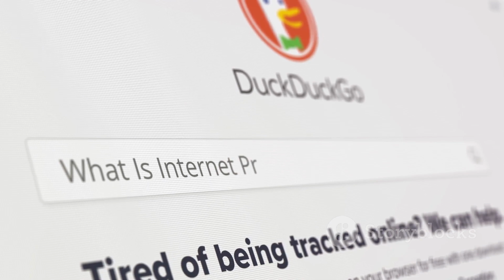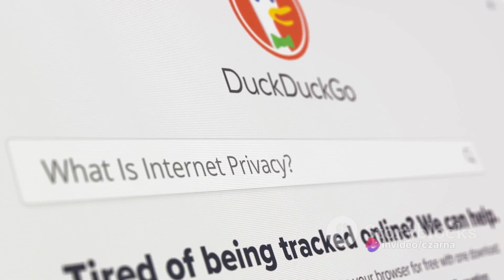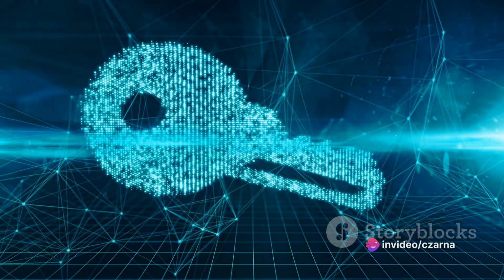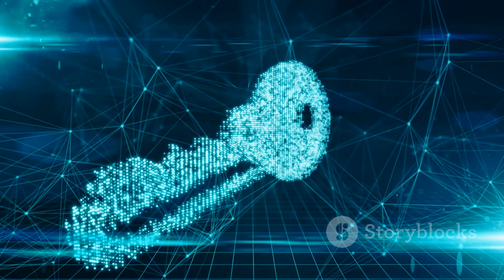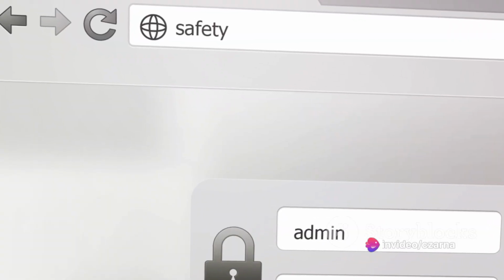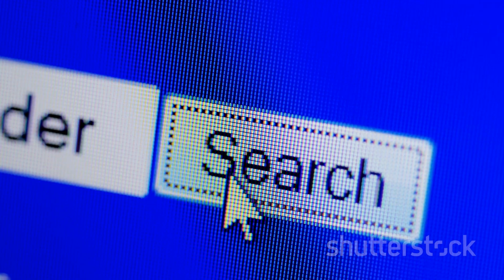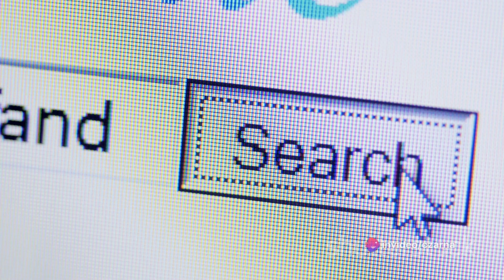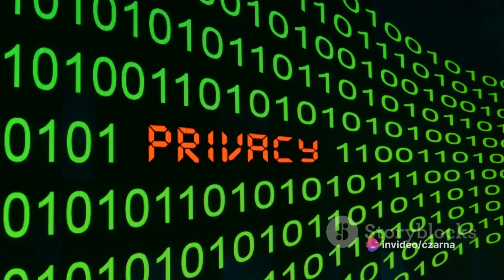Secondly, be mindful of the information you share online. The less data you put out there, the smaller your digital footprint becomes. This includes seemingly harmless details like your favorite coffee shop or your pet's name. Remember, every piece of information could potentially be used by someone with malicious intent. Another effective strategy is using secure networks. Public Wi-Fi is convenient, but it's also a breeding ground for hackers. Whenever possible, use a secure private network. If you must use public Wi-Fi, consider using a virtual private network, or VPN, which can provide an extra layer of protection.